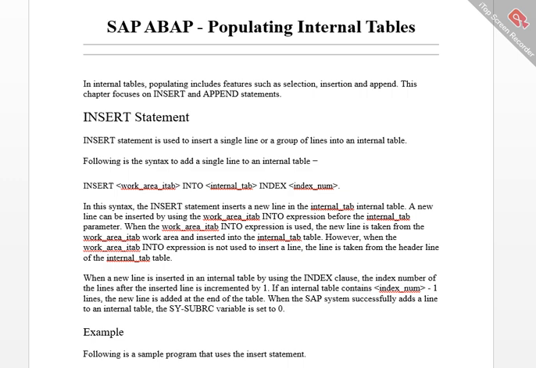So in internal tables, populating includes features such as selection, insertion, and append. The INSERT statement is used to insert a single line or a group of lines into an internal table. The syntax to add a single line to an internal table: INSERT wa_itab INTO itab INDEX idx.